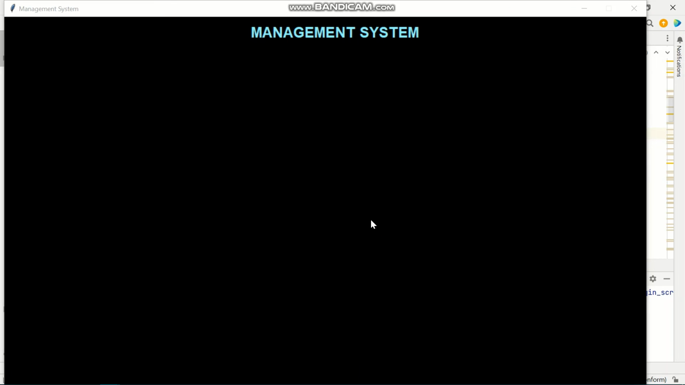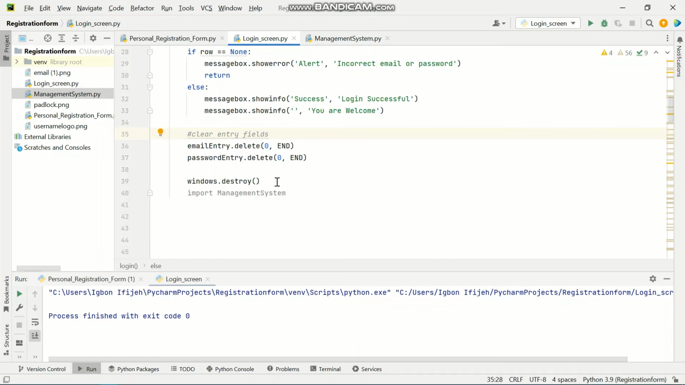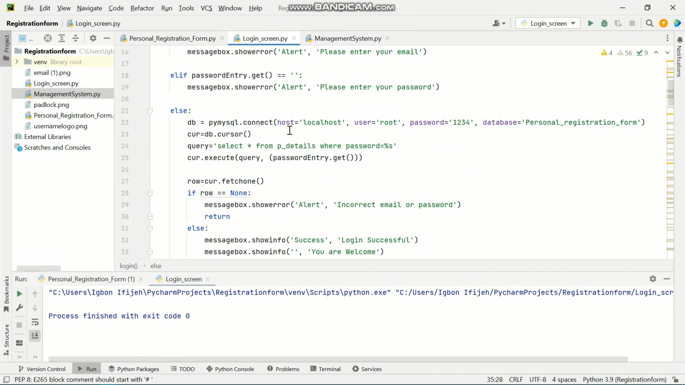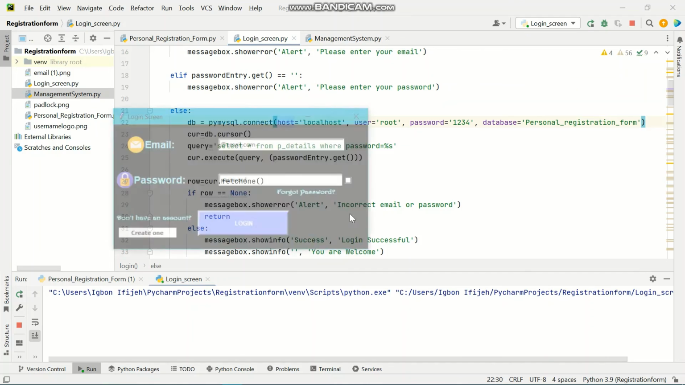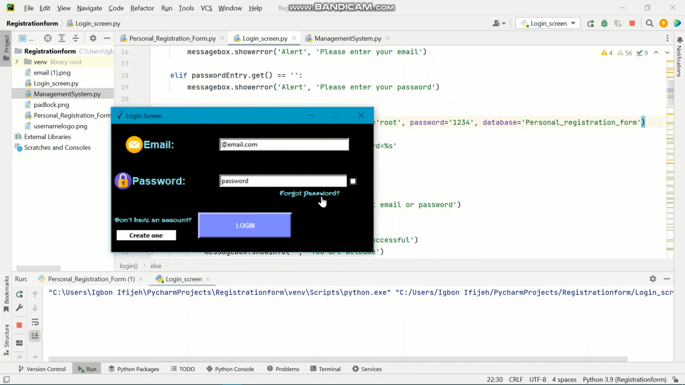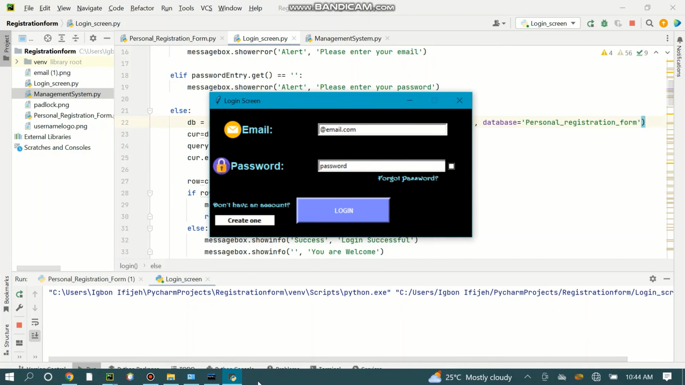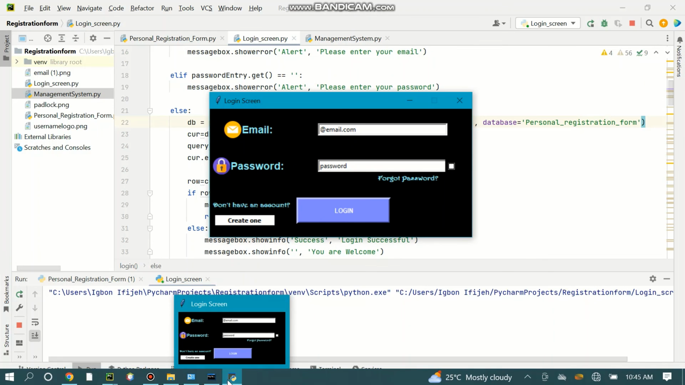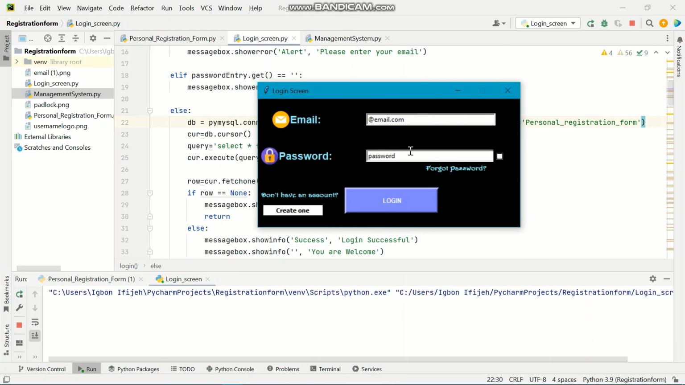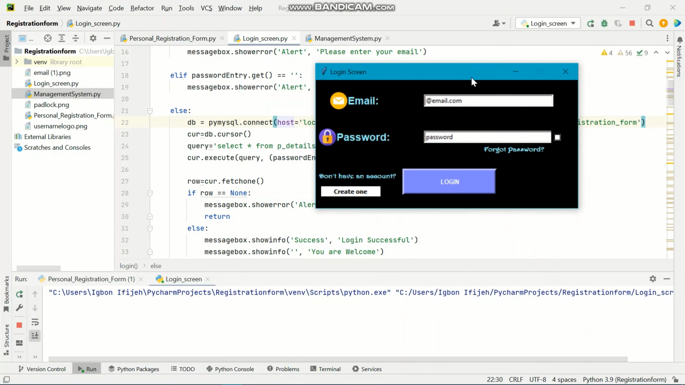Okay, guys, thank you very much. So now we have come to the end of creating this GUI. For the next stage, what we're going to work on is going to be our forgot GUI, which is the next one we're going to be working on.